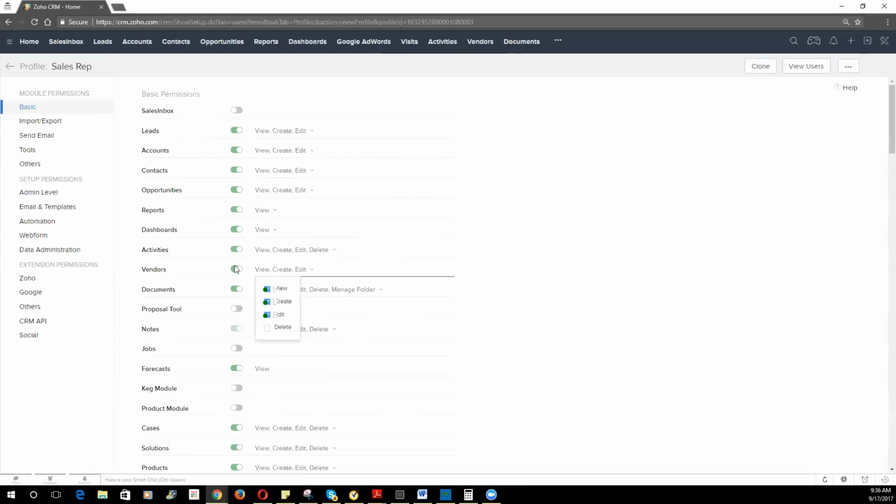They likely won't need access to the vendor module. Documents, there are a few different ways to handle documents. If there are some quick reference materials and scripts that you want reps to have access to, documents can be a great place to keep those. But we'll do a separate video on the pros and cons of Dropbox versus Google Drive versus Zoho Docs, and the myriad of options that integrate with Zoho for document management. All have their pros and cons, and we'll address that in detail in another video. For now, we'll just leave that here.